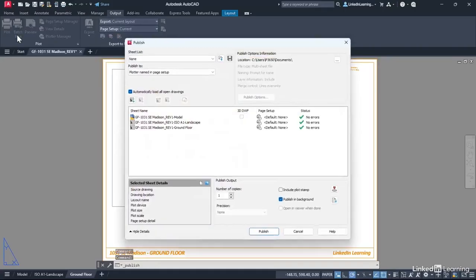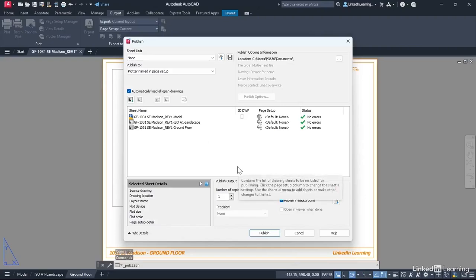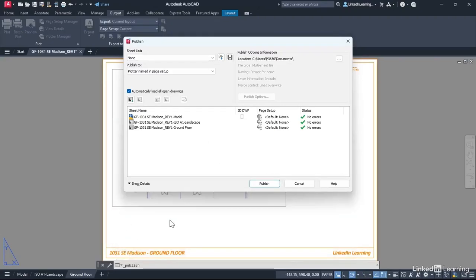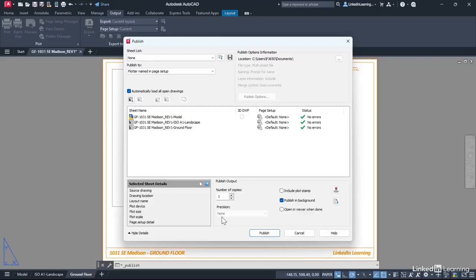So if I click on batch plot like so, you'll see the publish dialog box appear. Now yours may look like that. Click on the little triangle to show all the details. Now at the moment we do not have a sheet list because we haven't set up our settings in our page setup. So what we're going to do, we're going to look at our sheet names here and look at our publish options and so on.